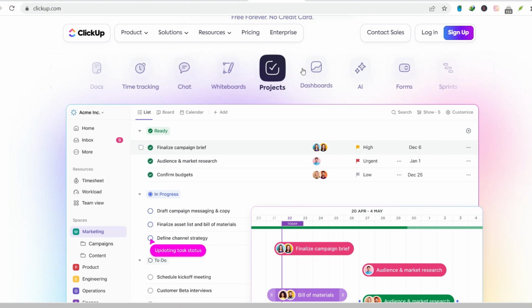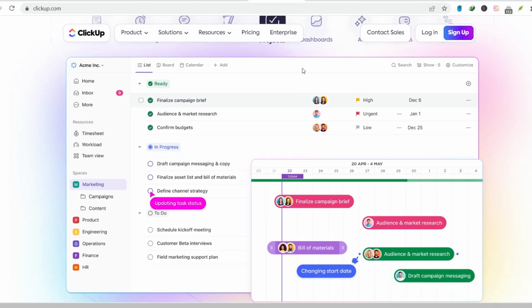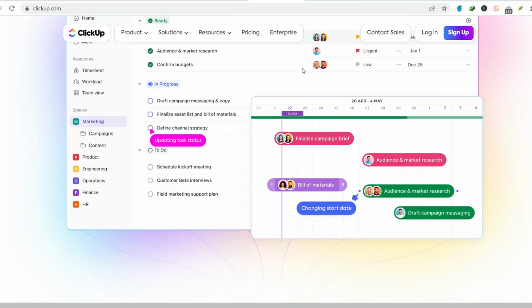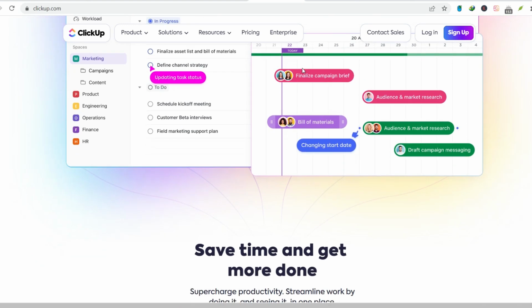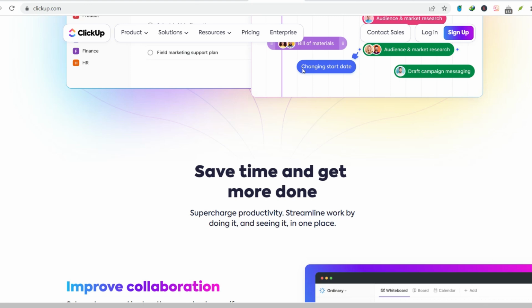The power of flexibility. ClickUp's workspace advantage. ClickUp's approach to workspaces offers significant advantages. You can create a workspace for every project, team, or client without worrying about additional costs. This flexibility allows you to tailor your project management experience to your specific needs.